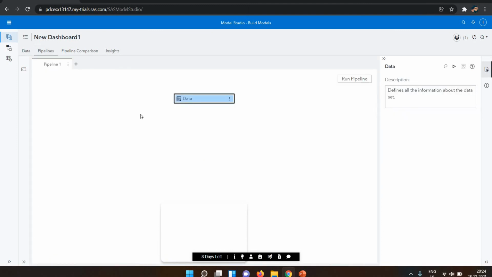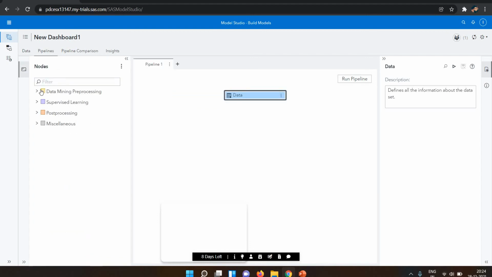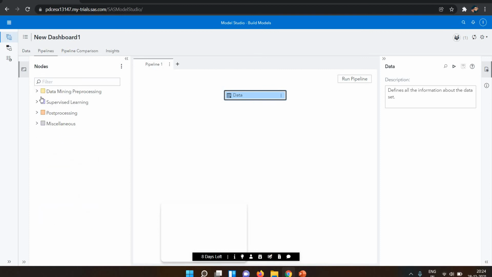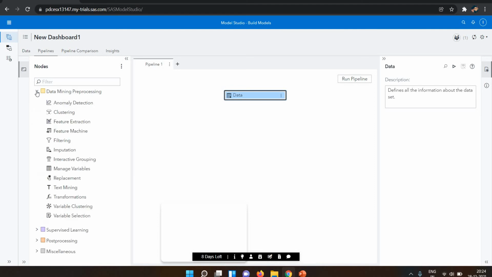So you can see here in the pipeline we have the data. Now these options are here. Data mining processes. We have four types of nodes here. These are called the nodes. These are all the nodes. We have data mining preprocessing, supervised learning, postprocessing, and miscellaneous. So I click on the data mining preprocessing.